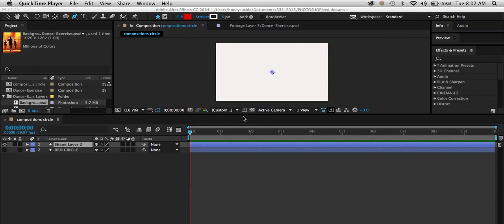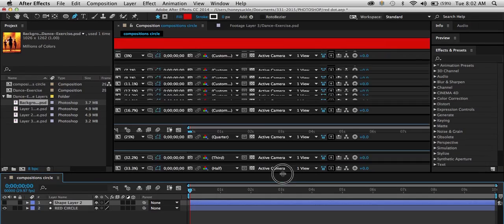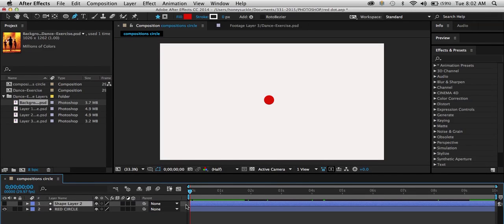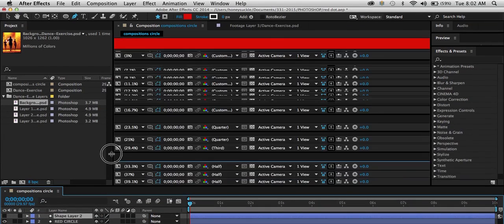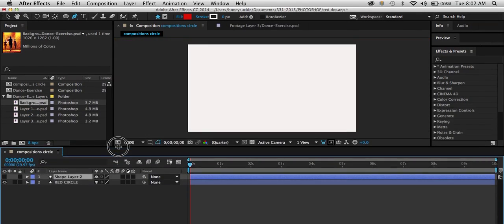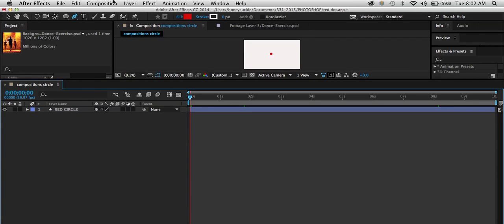Okay, so now we have one layer with a circle, and I just readjusted the timeline menu so that it's possible to see it a little bit bigger. You can go between the different panels and move them around. So we have the circle layer, and I also made a new layer here on the timeline. I'll delete it first, so we can see how to do it.